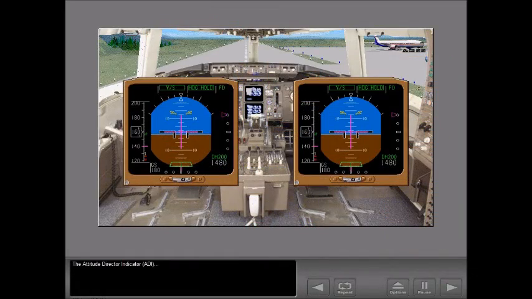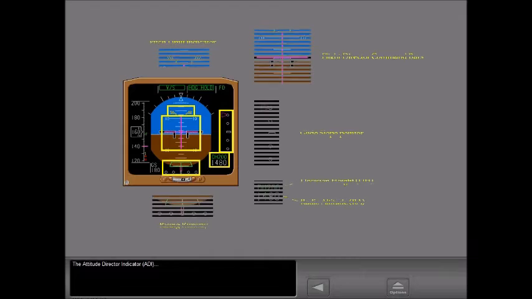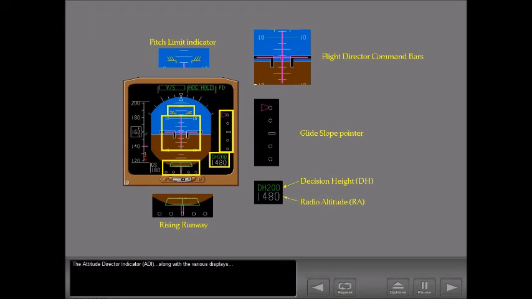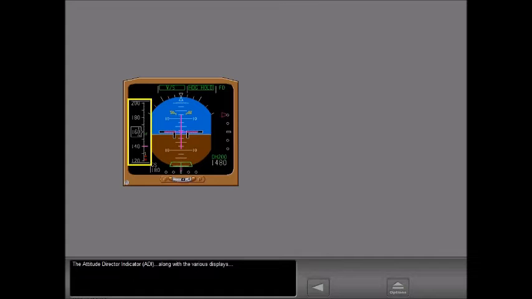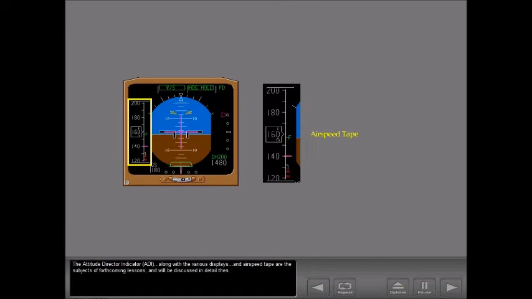The Attitude Director Indicator, ADI, along with the various displays and airspeed tape are the subjects of forthcoming lessons and will be discussed in detail then.